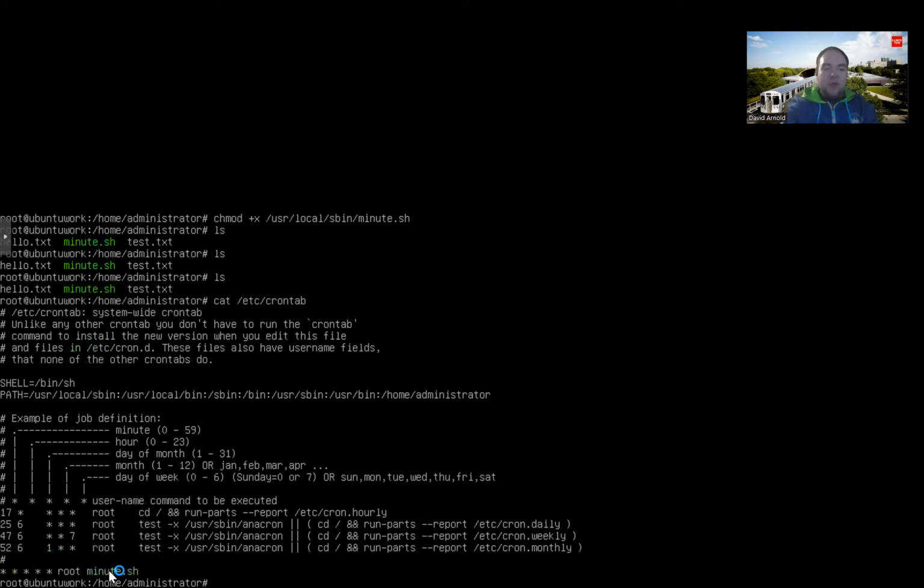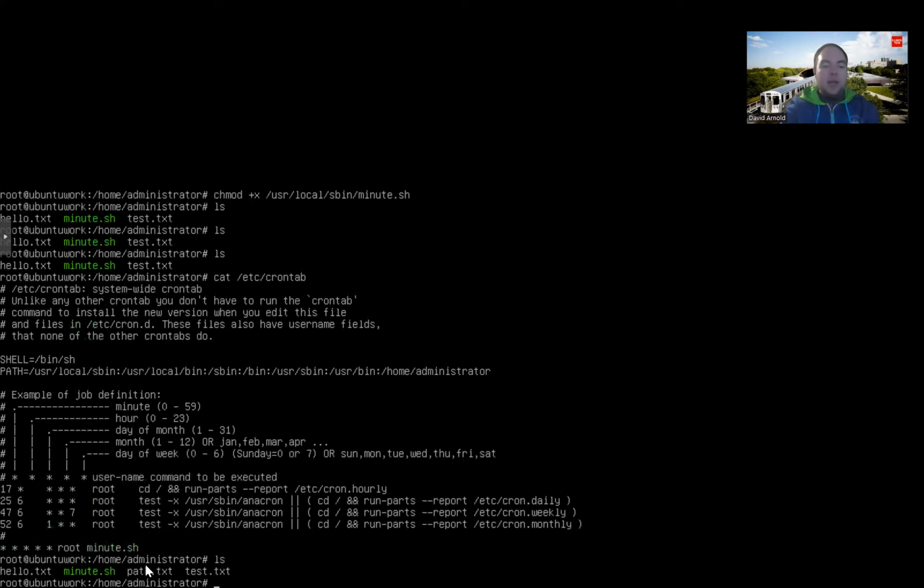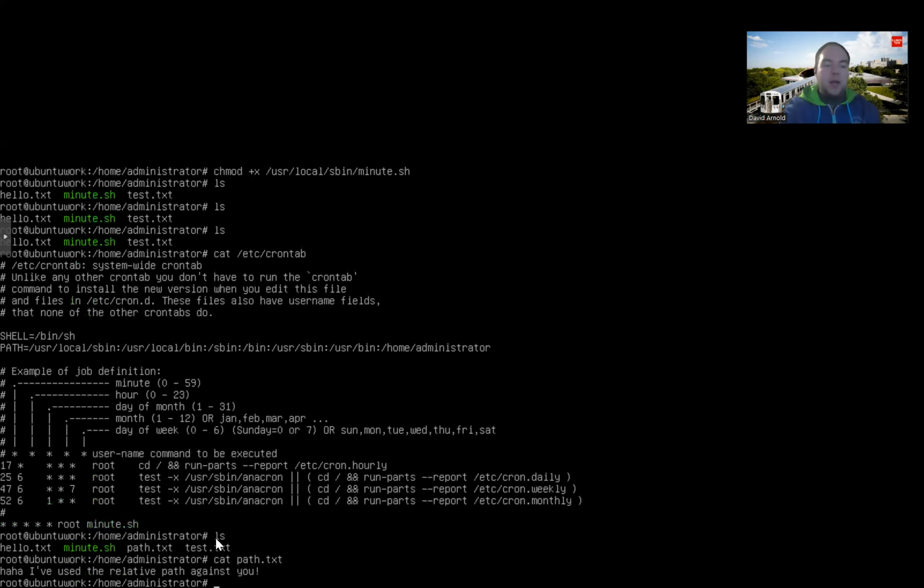So if I were to rewrite this minute.sh, and if I gave the absolute path, so if I said /home/administrator/minute.sh, you wouldn't be able to execute this attack. You would only be able to do it if you gave relative paths in this minute.sh. If I do ls, we see that path.txt was created. And I can use this in a variety of different ways.